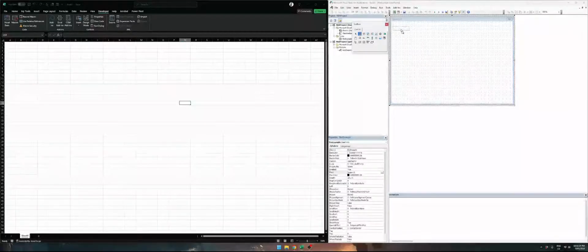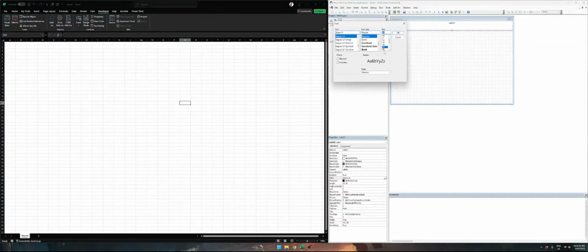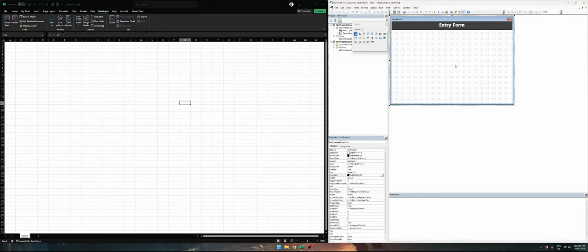I'm going to put a big one up at the top. Make that center aligned. This one can be nice and big and black. And we'll go add data or just entry form, something like that. I'll give that a dark background, white text, and it looks like that. Okay.